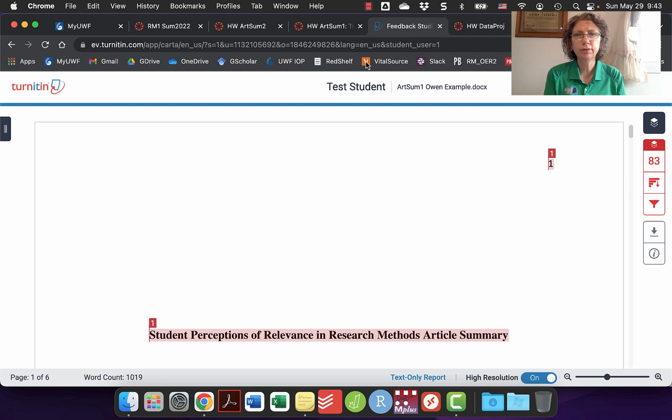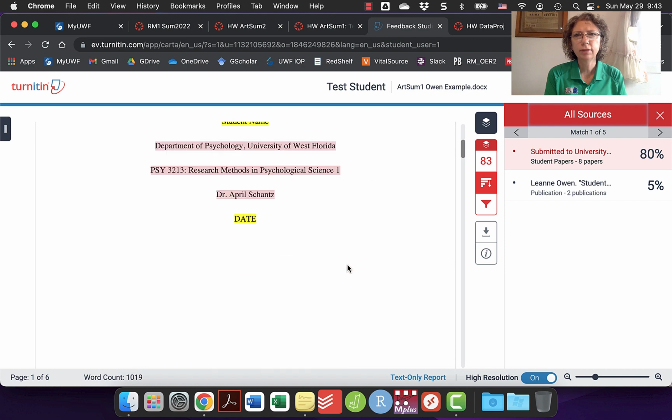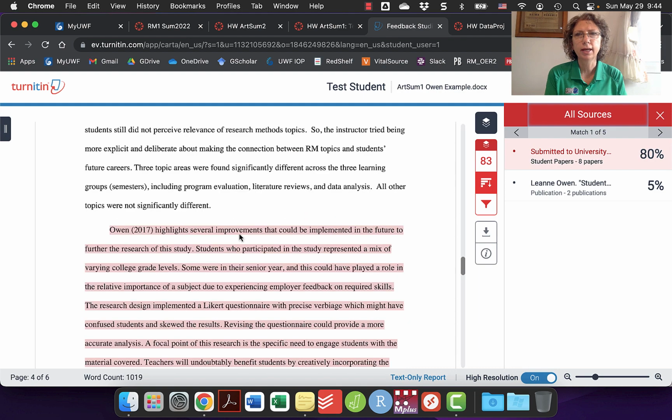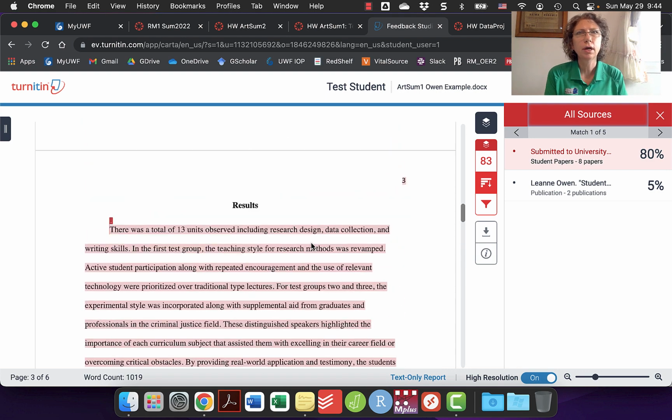Now, when you do get into Feedback Studio, you can come over to the side menu, the right side, and do that All Sources drop-down, and it shows you where the overlap is occurring. So you can even go into this and reword, rephrase the parts that are in red, because that's exactly the part that's overlapped. So if you didn't do such a great job paraphrasing, you can find out using the red areas which sentences need to be paraphrased better. And that's a good way to narrow it down instead of thinking you gotta rewrite the whole thing.